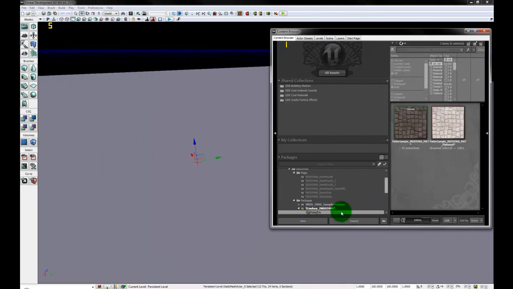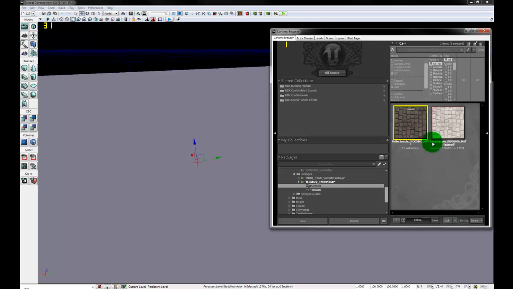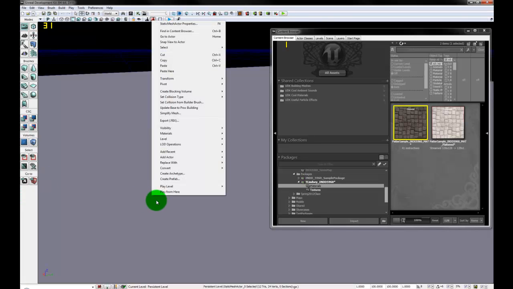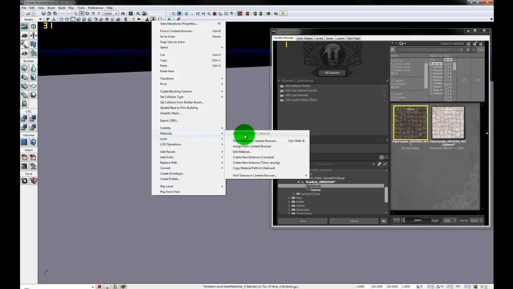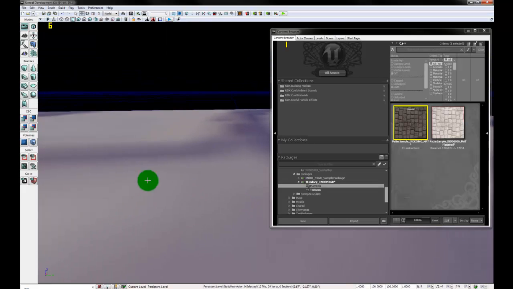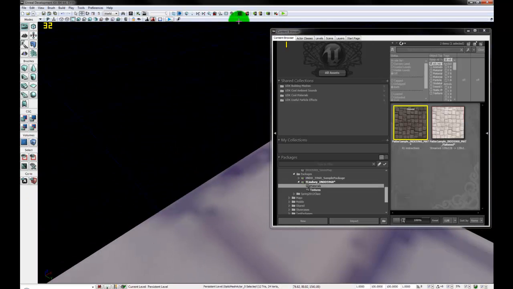So now underneath our little materials folder, we have our material. Select that. Then select our box down here, and we are going to go to materials, and we're going to assign from content browser. All right.